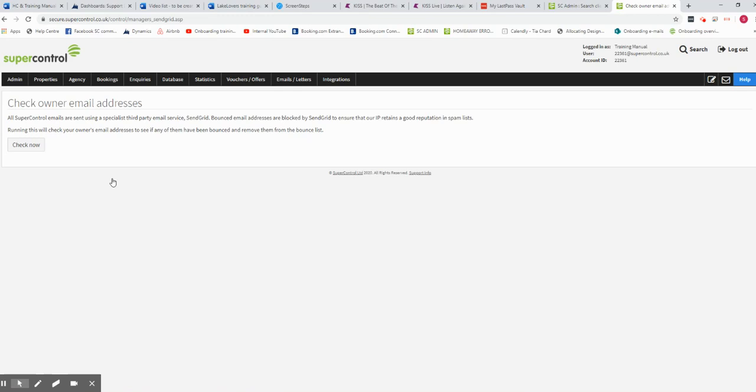If you go to agency and check owner email addresses, you can check your owner email addresses here. All SuperControl emails are sent using a specialist third-party email service called SendGrid. Bounced email addresses are blocked by SendGrid to ensure that our IP retains a good reputation in spam lists. Running this check will allow you to check your owner email addresses to see if any of them have been bounced and remove them from the list.